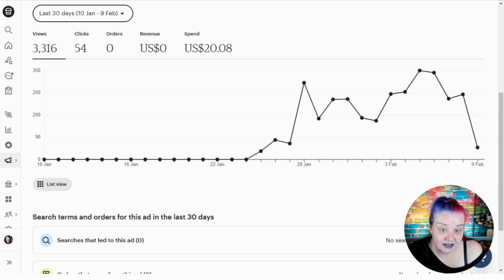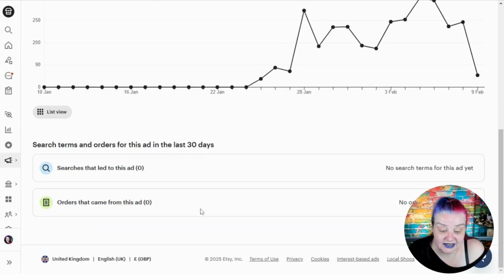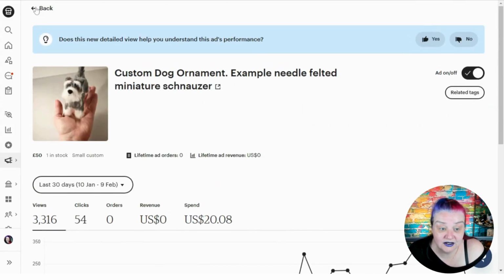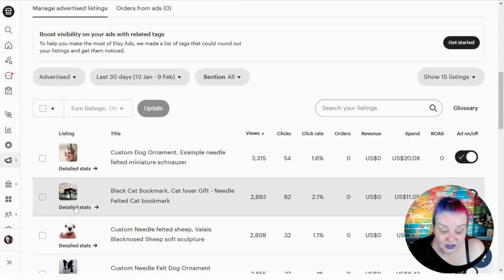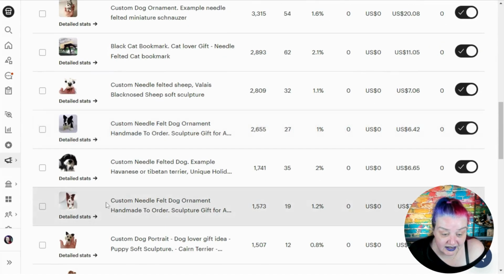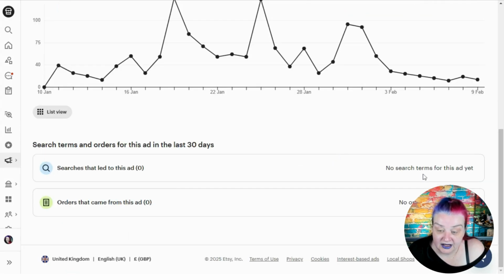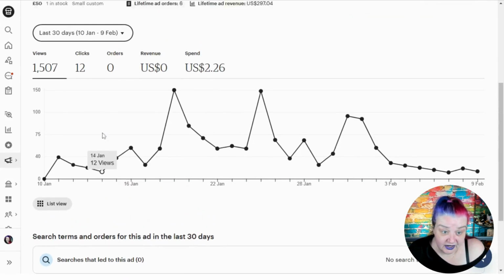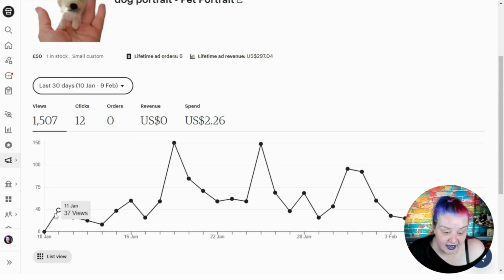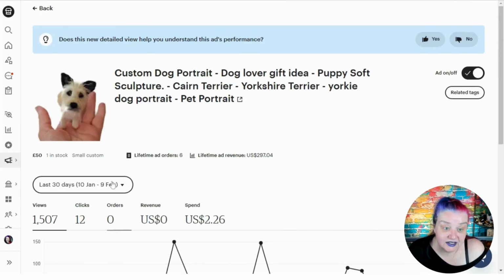Unfortunately, Etsy has a glitch with this that apparently for the first half of the month you can't see it. So if I go to click on this, no search terms for this ad yet. And it's just not true, because a couple of weeks ago I saw search terms for these ads. I definitely saw in this one. And there's nothing. And I only just switched on my ads less than 30 days ago. So this is definitely a glitch.